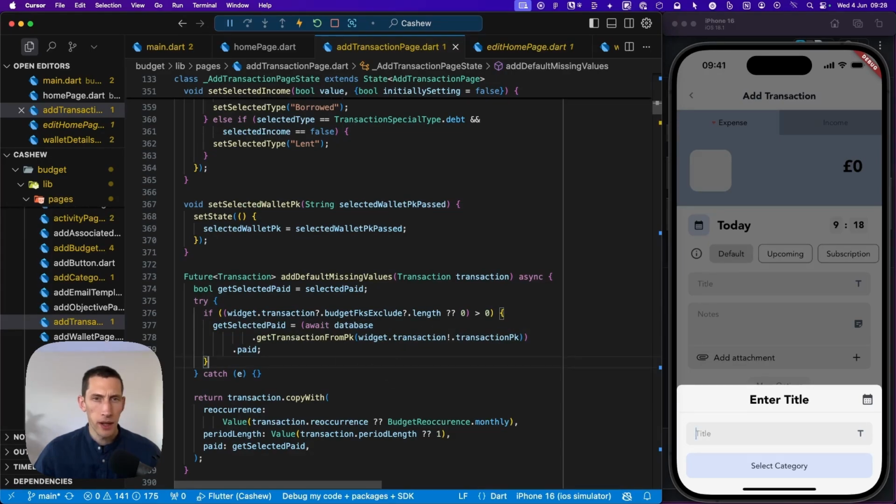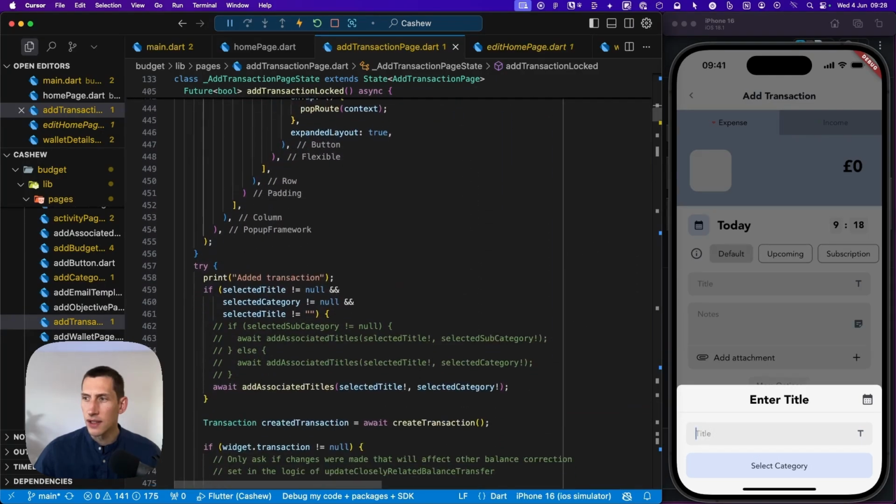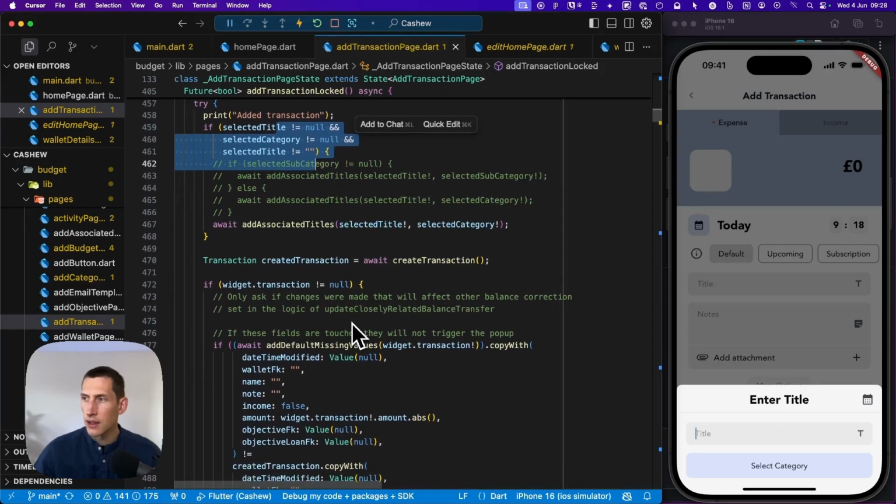But wait, we are not done yet, because if we scroll down, we find this addTransactionLocked method. And this is a big, scary asynchronous method. So let's see what it does. For a start, it opens this bottom sheet, which is the one that we can see over here. And then once it is dismissed, it checks these variables to see if they are being set. And then it goes ahead and creates a transaction object.